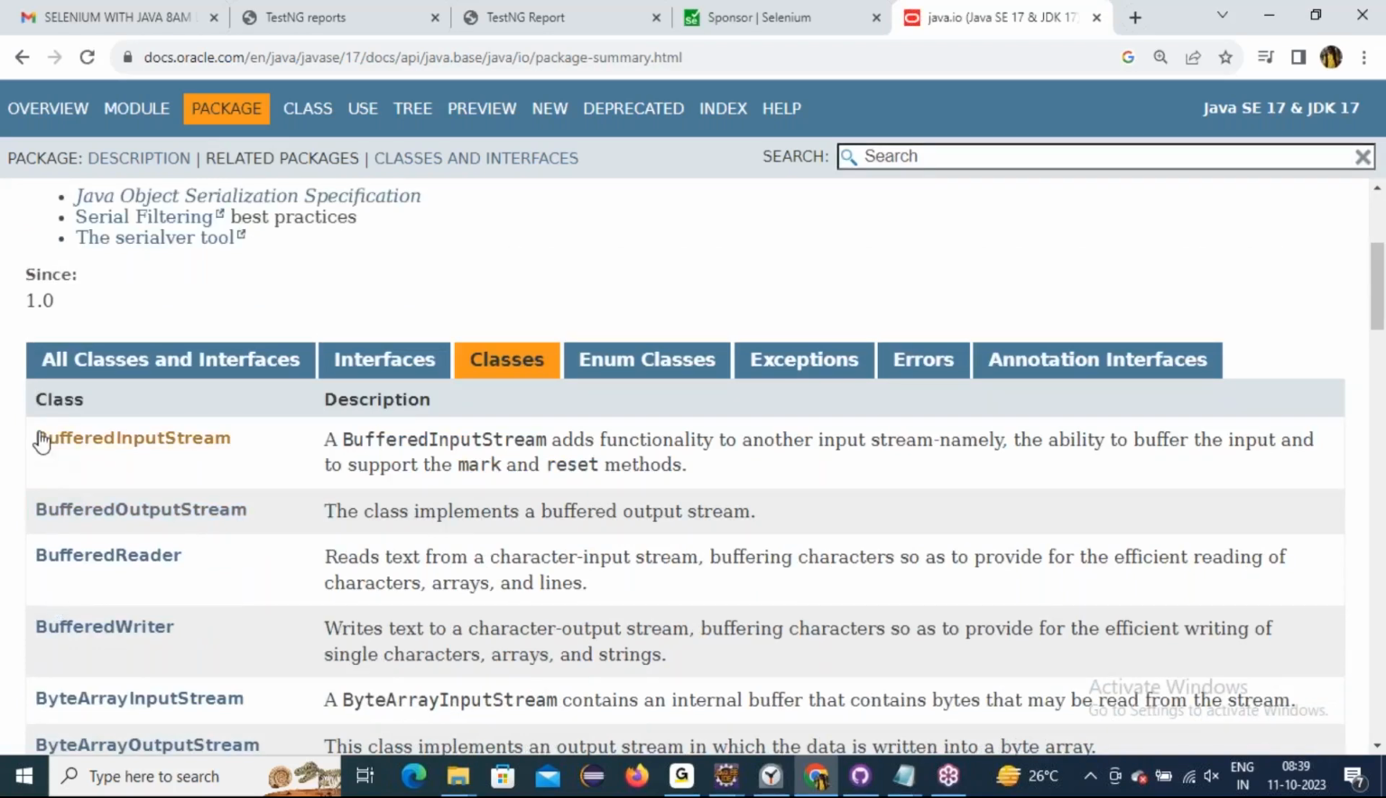If you see BufferedInputStream, how many words are there in this name? Three words: Buffered, Input, Stream. If you observe this name, it follows camel case. Camel case means what? You know, a camel's neck is very tall at the start and the end part is very low. In the same way, in BufferedInputStream, in every word the starting character will be an uppercase character. This kind of syntax we call camel case.